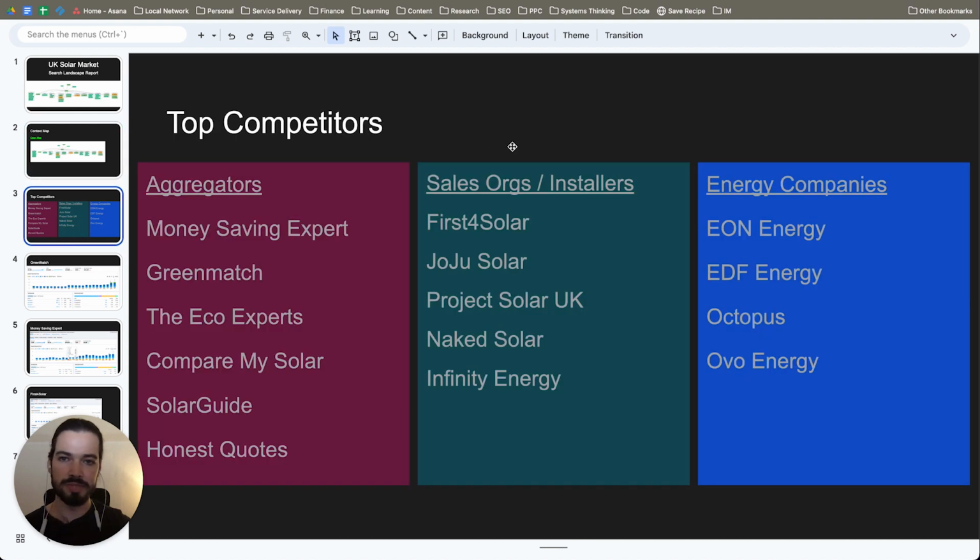So there are 3 main categories. So we've got aggregators. So these are people like I just showed you with Green Match. So these are like lead brokers, I guess, that they're creating content to attract people who want to get quotes, and then they sell the information of those people to, typically it's 3 to 5 suppliers. So we've got Money Saving Expert, Green Match, the Eco Experts, Compare My Solar, Solar Guide, Honest Quotes.